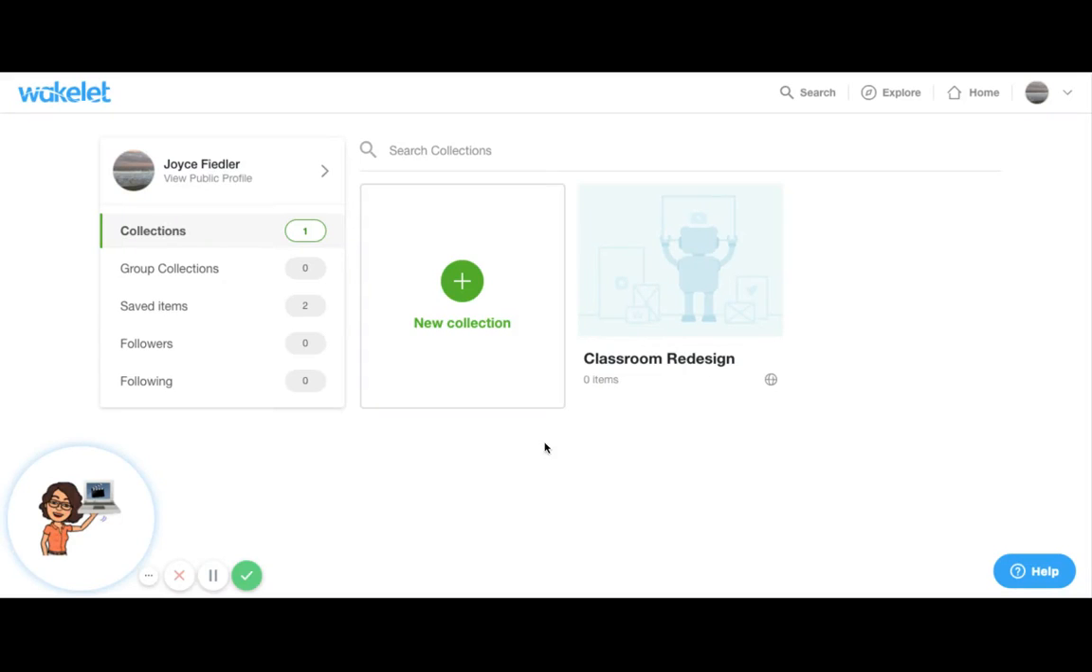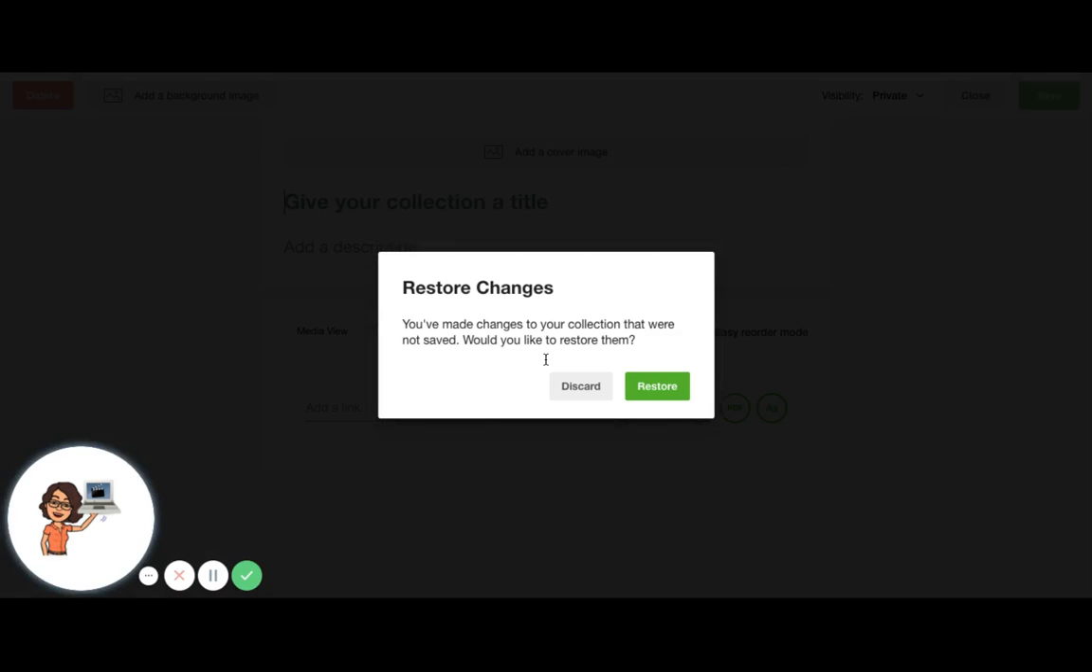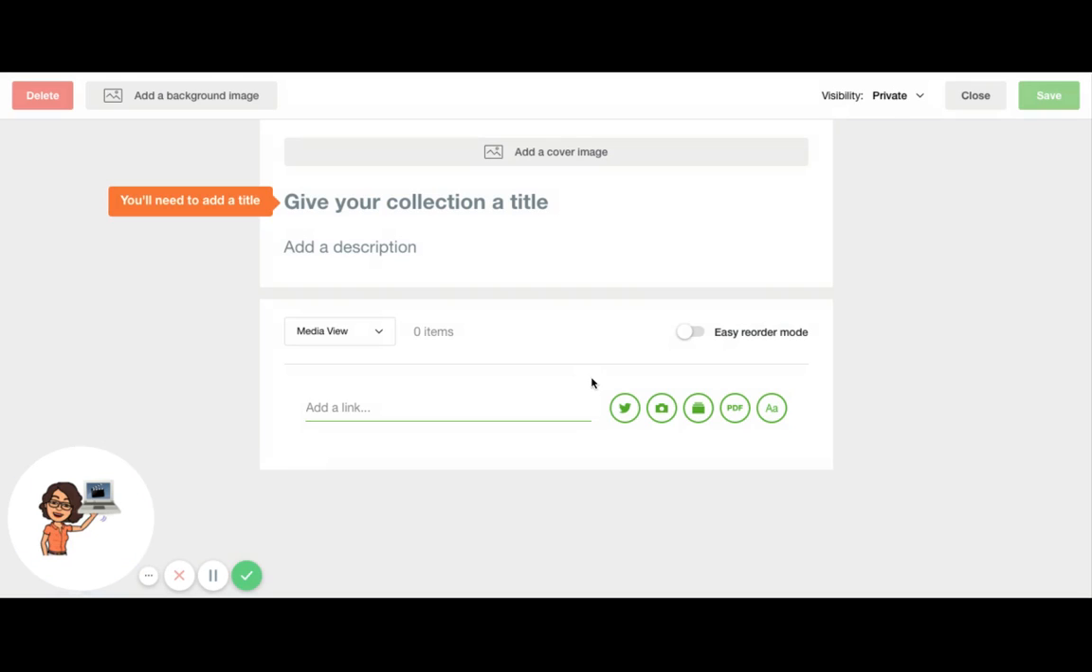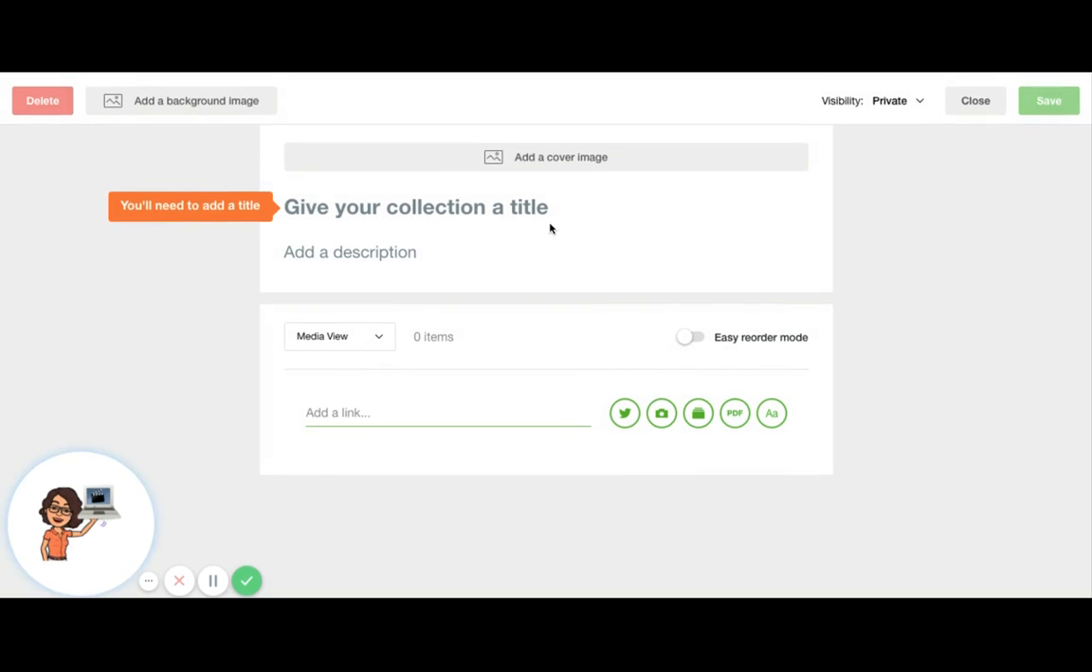So this video is going to show you how to use Wakelet. Once you create your account with Google, you'll be brought to your dashboard, which is this area here. You're going to start a new collection, and it will create a Wakelet for you. So a Wakelet is sort of like a wall.